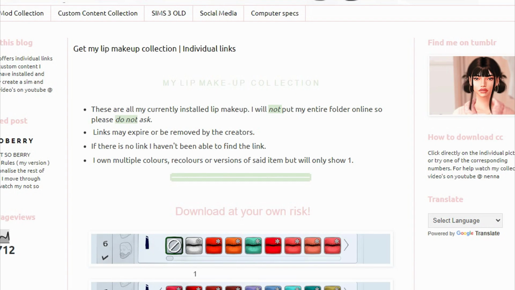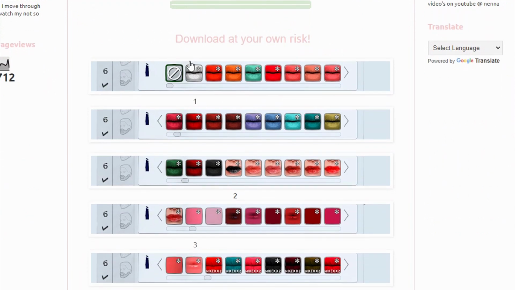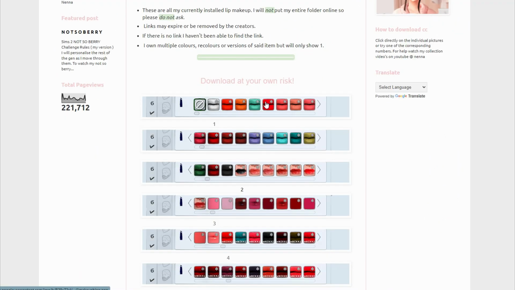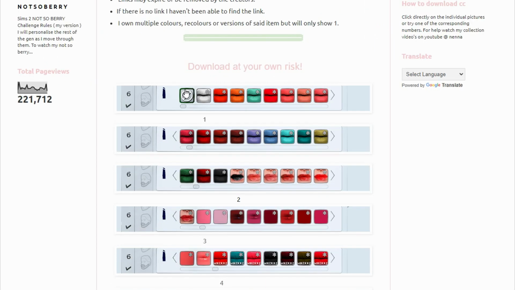Links may expire or be removed. There's no link. I haven't been able to find a link, and I own multiple colors, recolors, but will only show one. Now in this case, I am showing you multiple, so you cannot click on these pictures. They're numbered like I used to do in the past, but I stopped doing it. But I found that it was better to number them in this case. I've put a number under the lipstick that you guys can download.